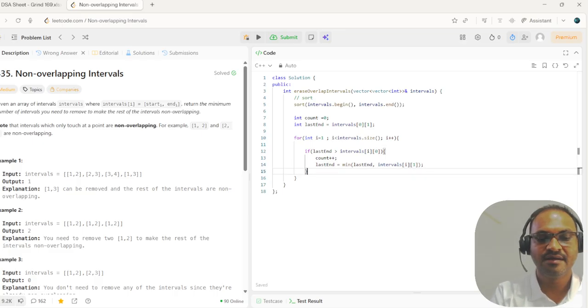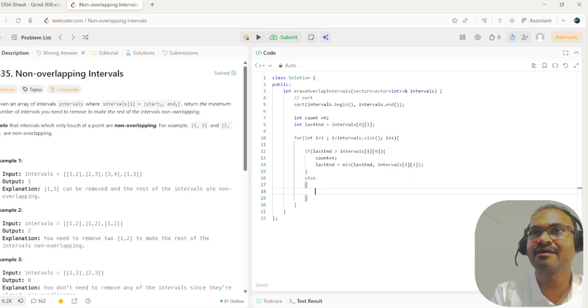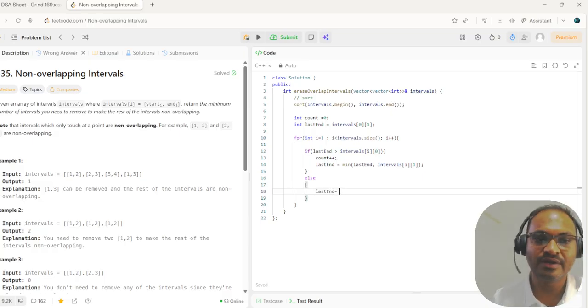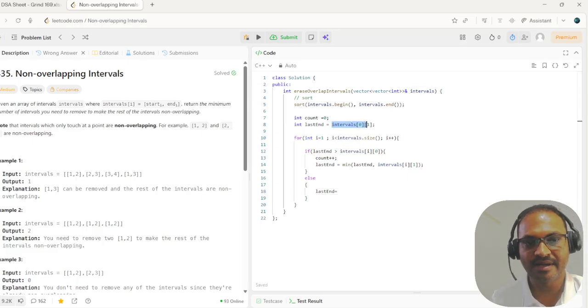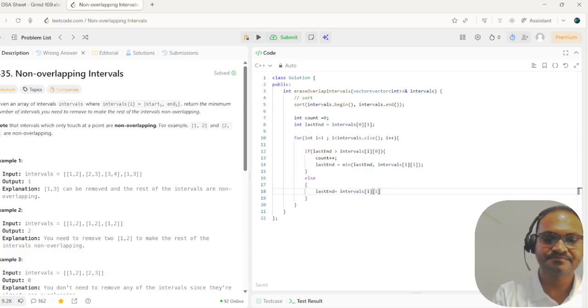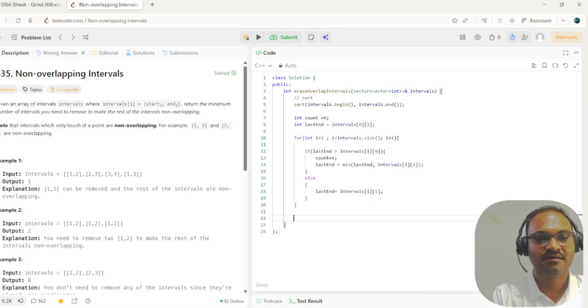Else, if it is not matching, then we will just replicate what we did earlier, but here we are not taking the first element, we are taking whatever the ith element currently is. And in the end, I will just return the count.